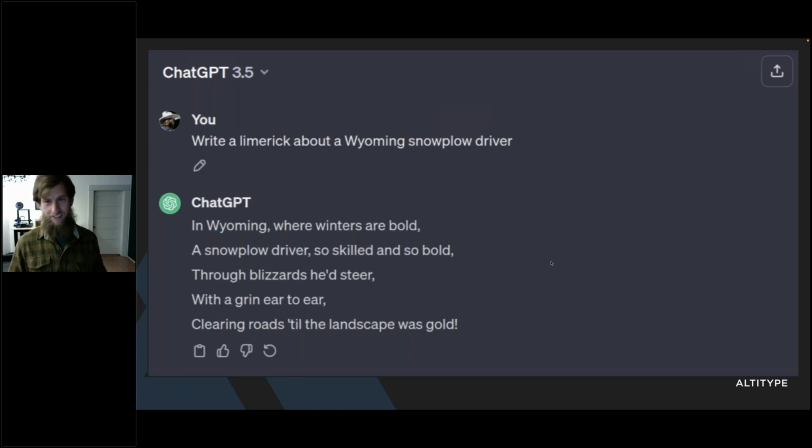It did its best. So you can ask it to write limericks, poems, lyrics to a song of any kind of genre. It can write sonnets, definitely not as well as Shakespeare, but it will try its best.